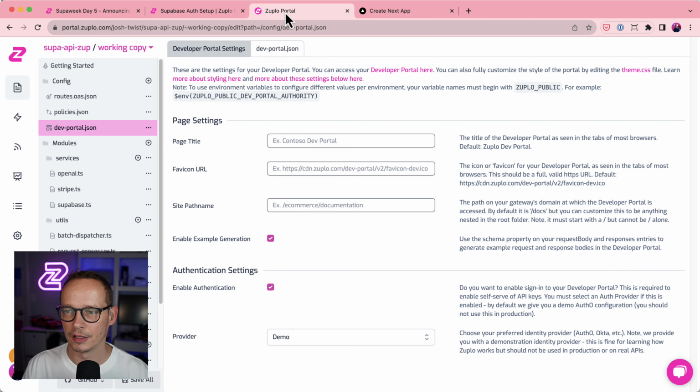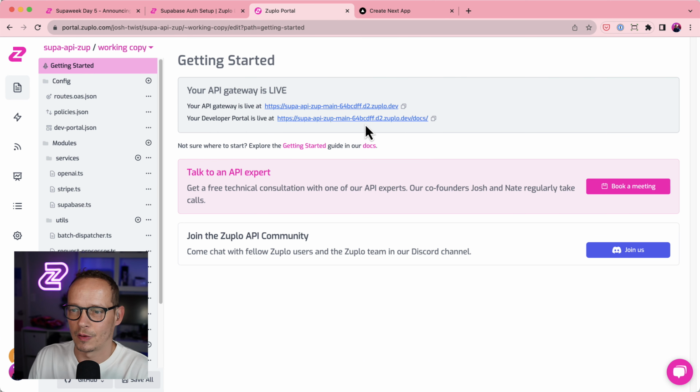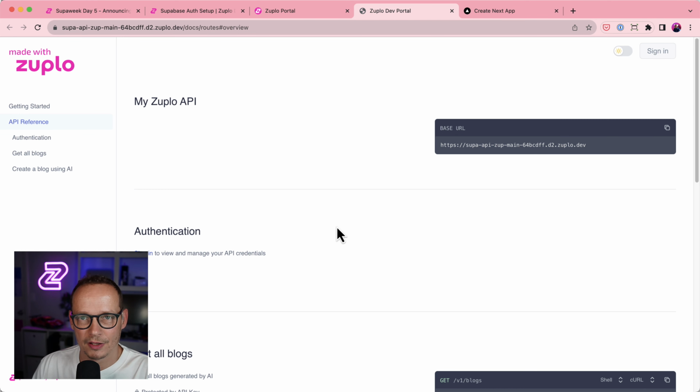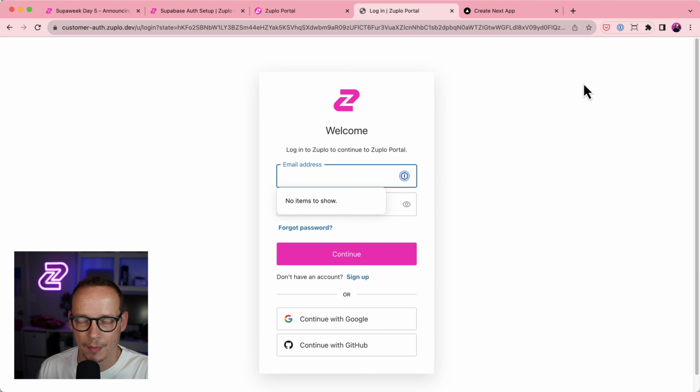So let's go and take a look at the developer portal we had. So here's our project. If we go to our developer portal right now, this is what we had yesterday. And when I click sign in, what you probably didn't notice, because it happened so quickly, is that we're actually using Auth0. We're using our Auth0 demo tenant that we plug into everyone's developer portal for free, just to make it a seamless getting started experience.